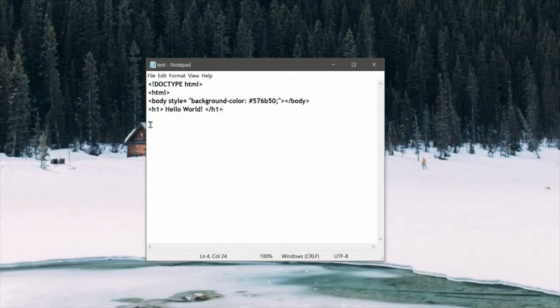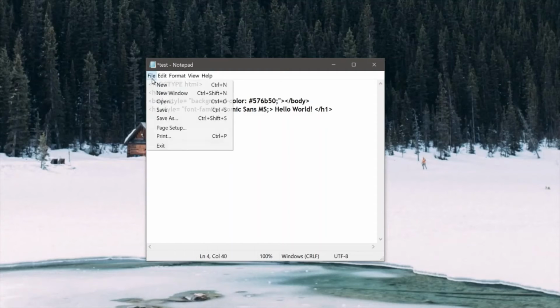Now if I want to change the font for hello world, how do I do that? In the H1 tag, style equals, we need to put quotation marks again. In this we can write font-family, colon, and the font you want. Suppose I want Comic Sans MS. And I need to put a semicolon, save it, and okay.